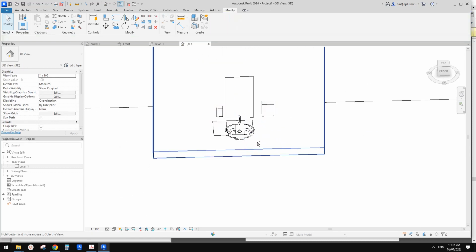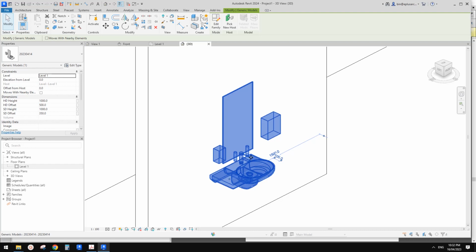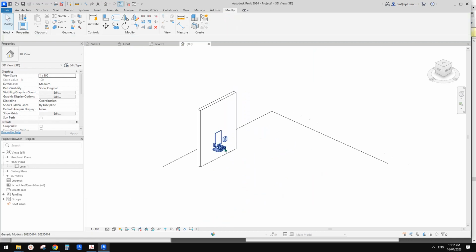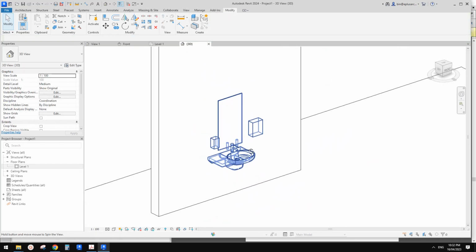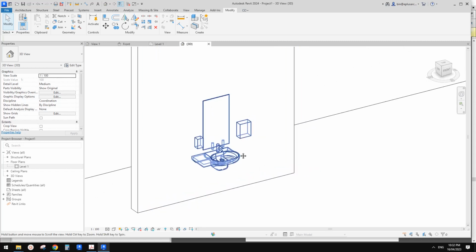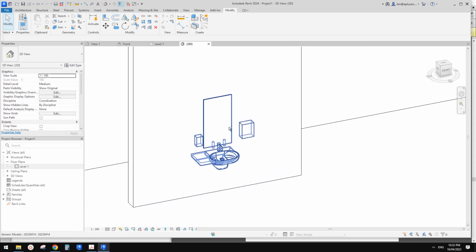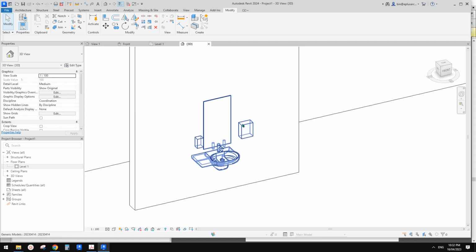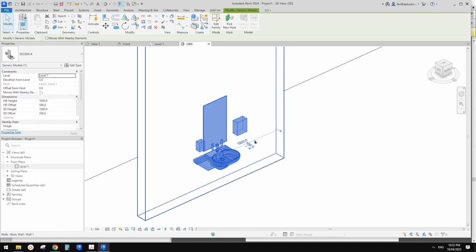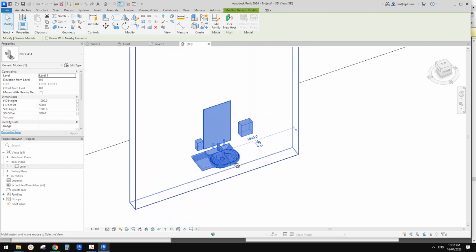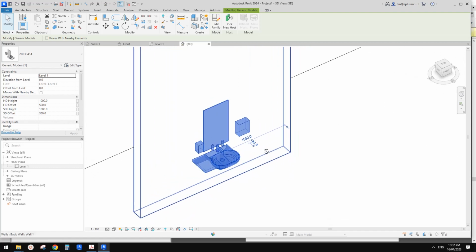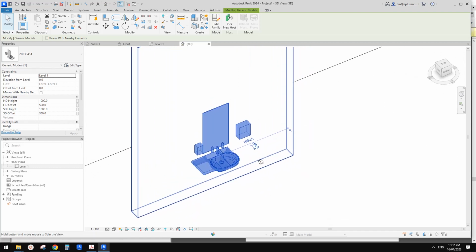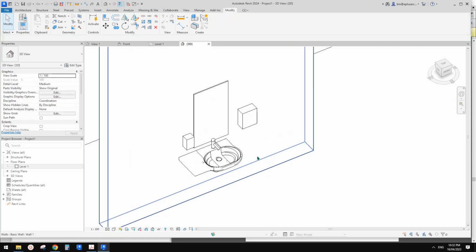Okay, so that's it. Try to model this yourself. It's fairly simple. I'm using 2024. If you still want this family, just let me know and I'll share it with you. Thanks for watching. I will see you next time.